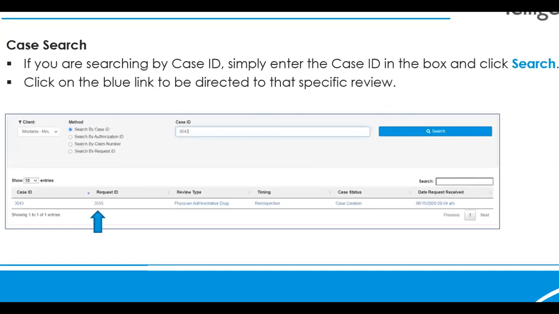So if we click that case search, it will take us to our case search page. You'll notice here that it says search by case ID at the top, and then it has the case ID where you can enter that to the right in the text box and click search. Once you do that, the system will return the review with the case ID that matches. And again, you can click on any of those blue pieces of information in that line to actually go to that summary page and look at that review.